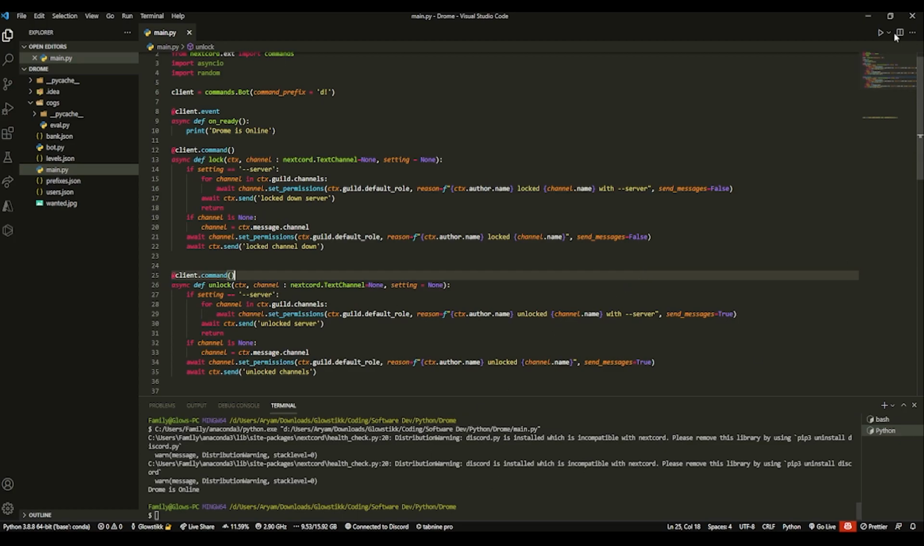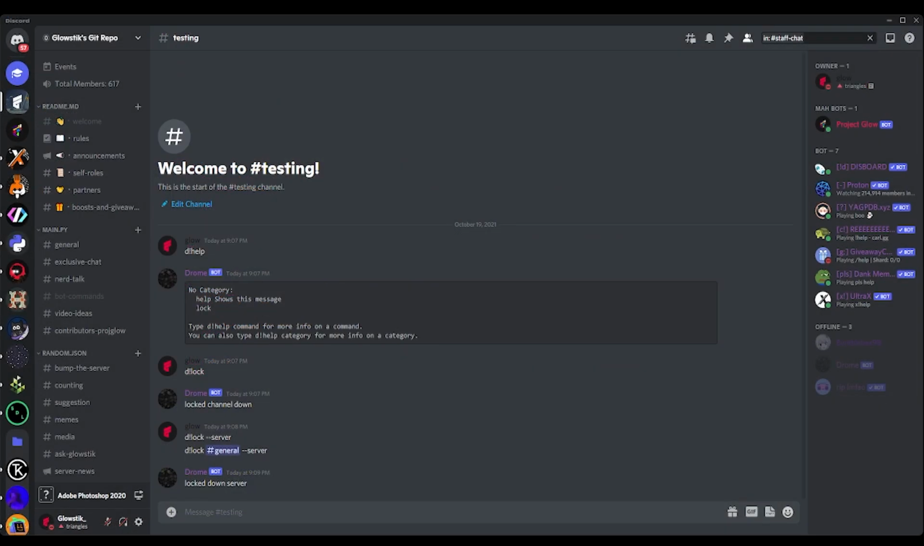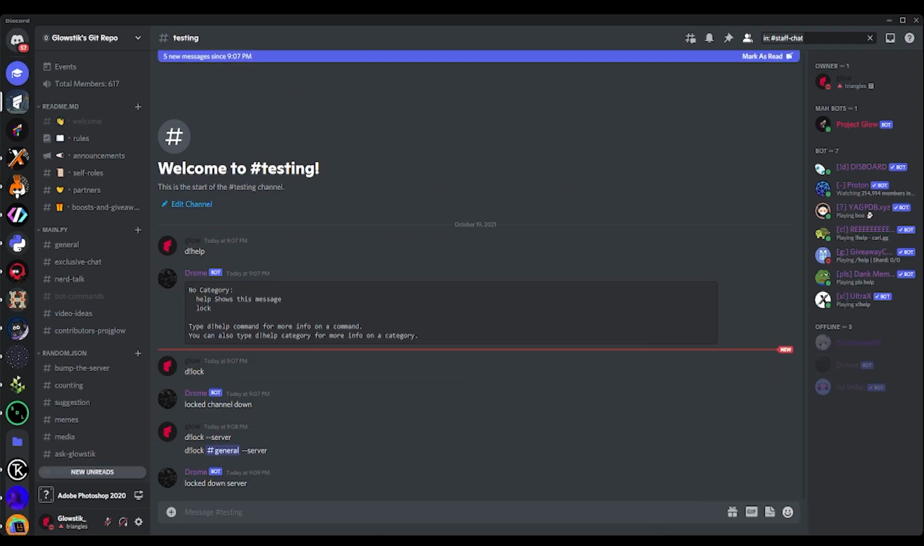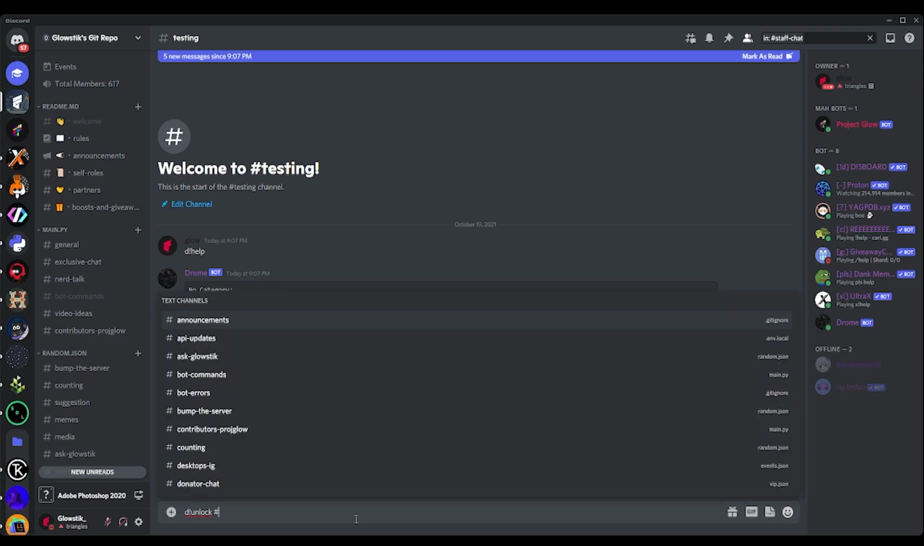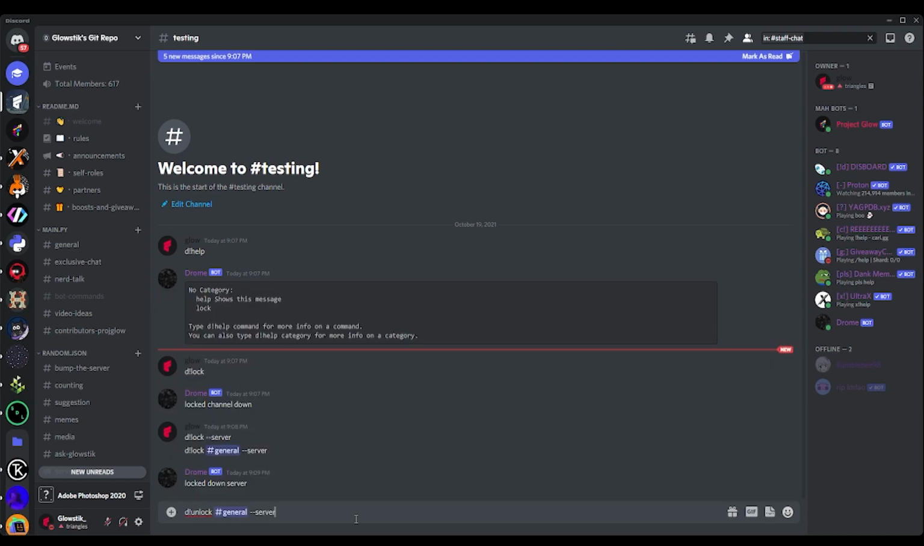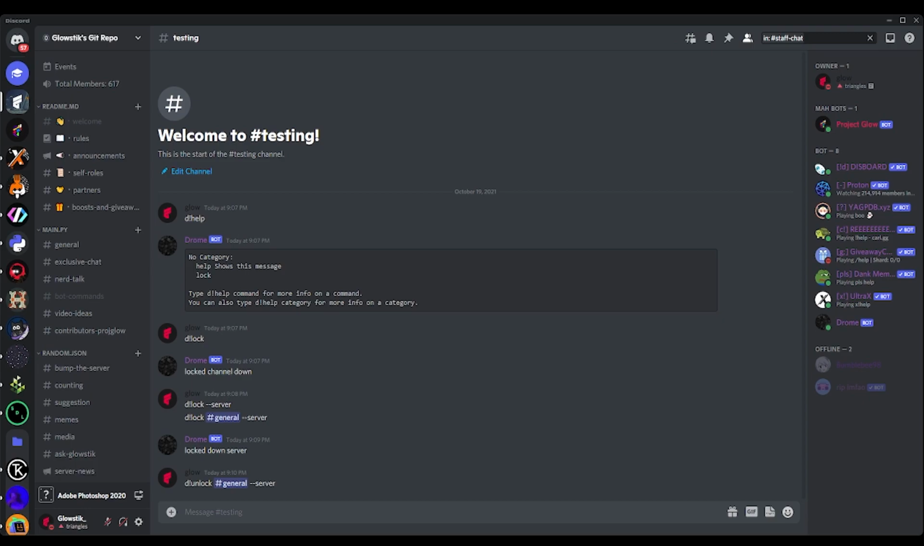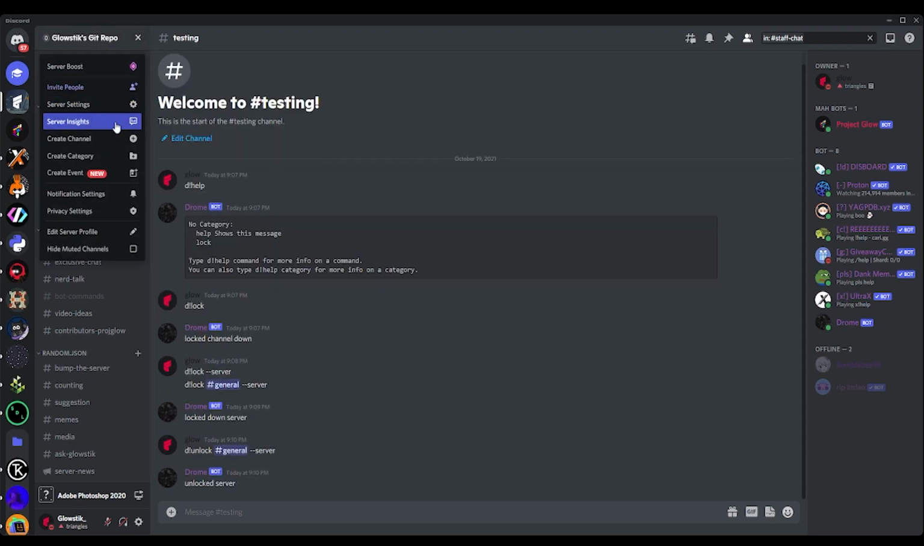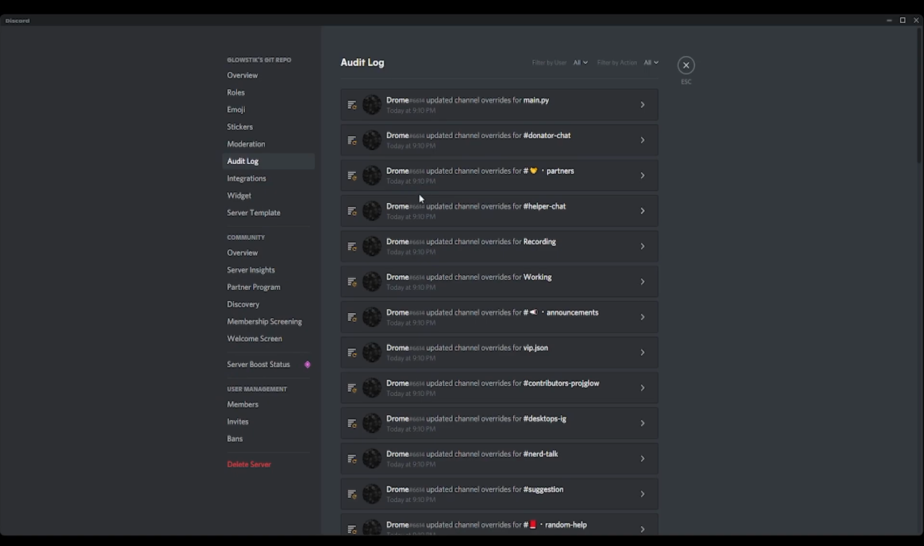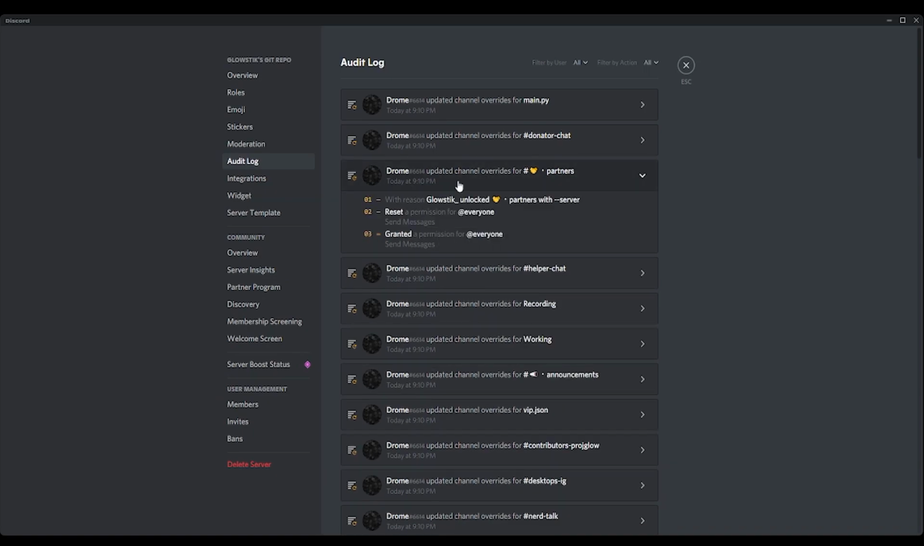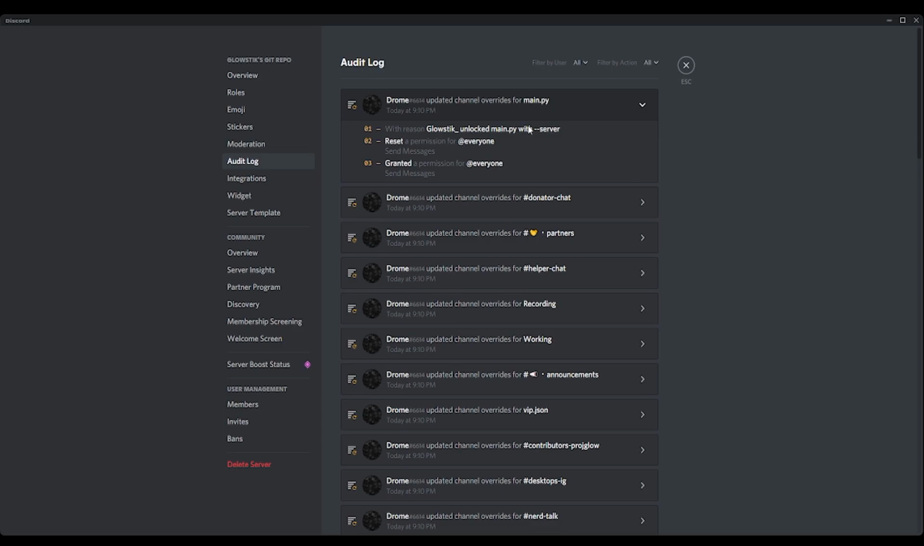like so. So now if we were to run the bot again and go into Discord, and after the bot comes online here, which it should any second now, and there we go, it did come online, we can do unlock general server, and it'll take its time. Once again, we can actually see it happening. Okay, there we go, and then go to audit log, and boom, granted permission. So it reset it and it granted the permission.